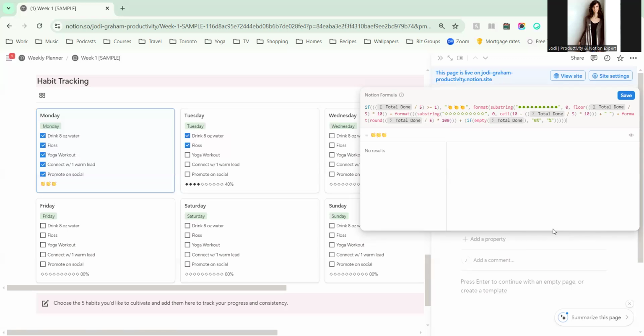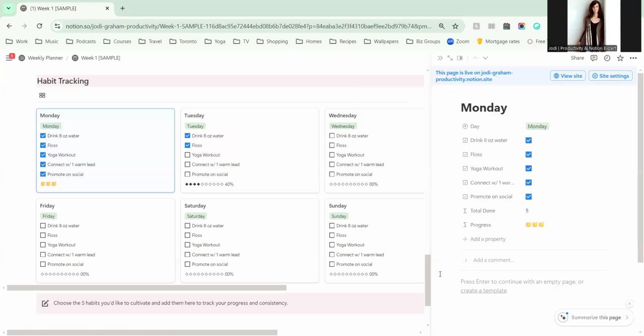And then in this progress formula, you would just have to change all the 5s to 6s. So it's super, super simple.